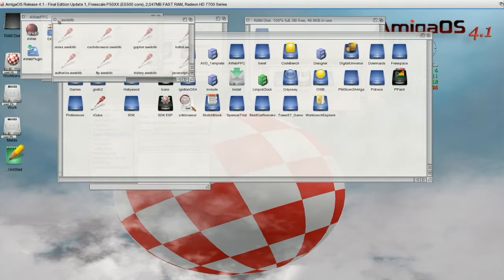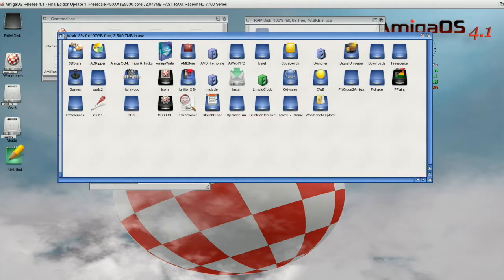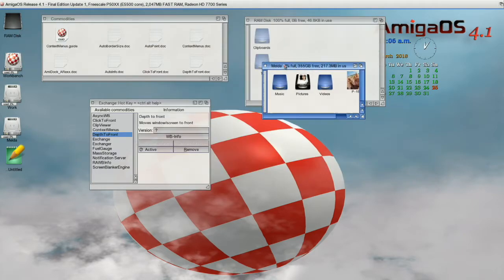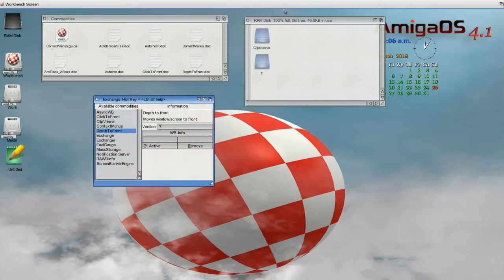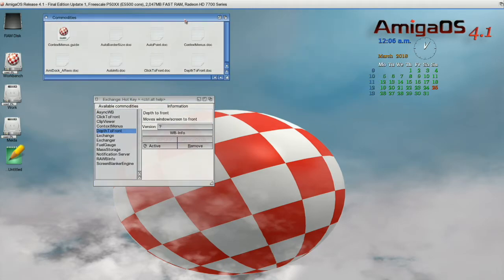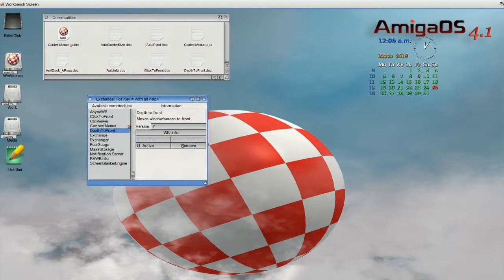So let me close all these windows and get back to just some basic stuff here. Close the RAM disk. So we have the documentation open, and we have this. And again, these are available. Activate, disactivate, or remove.